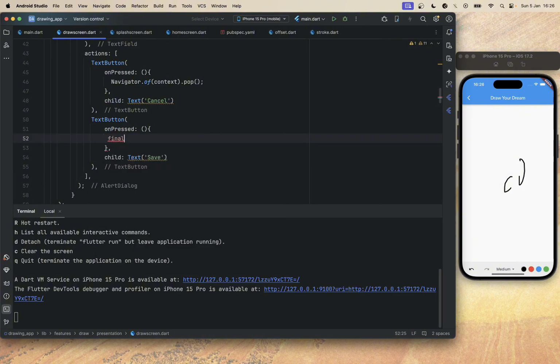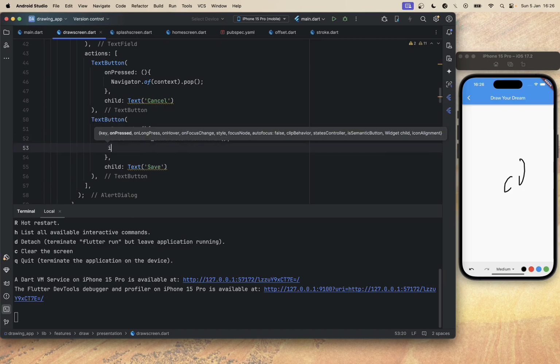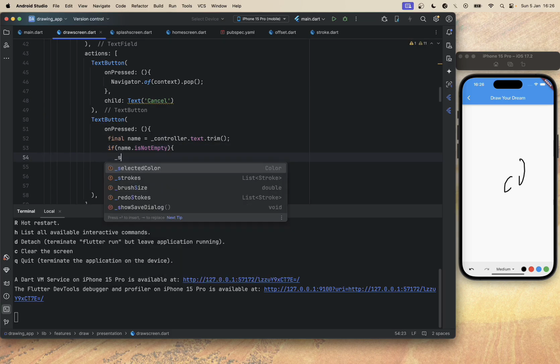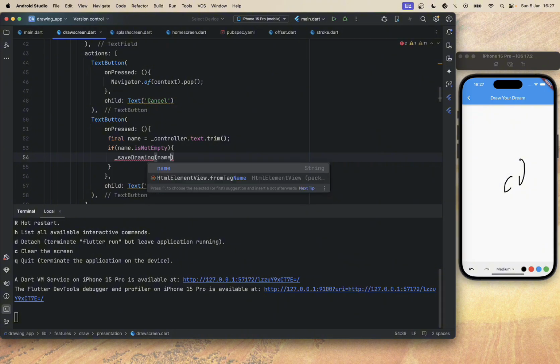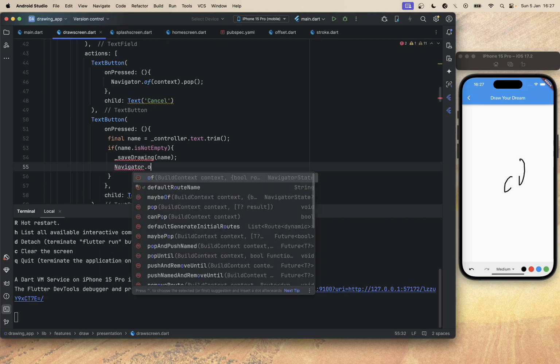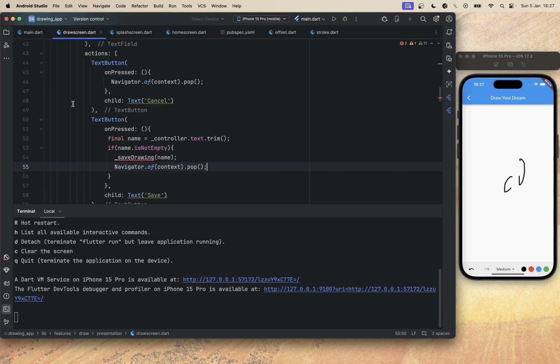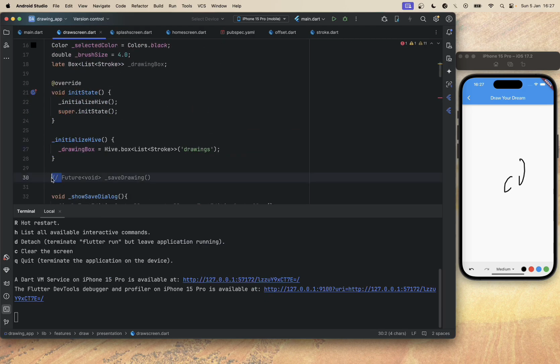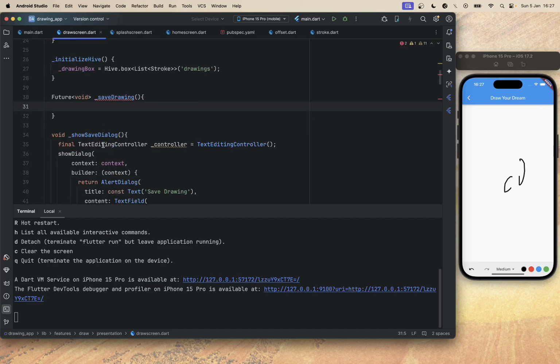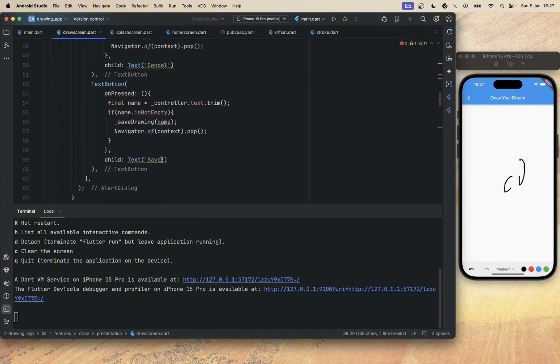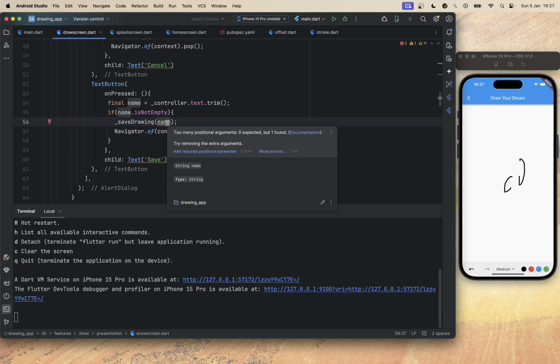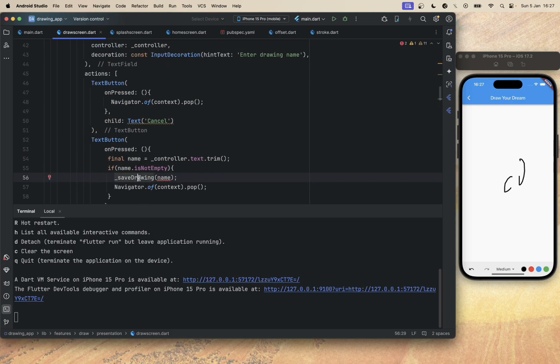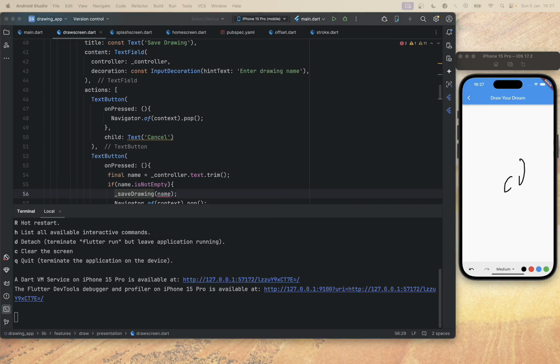And for the onPressed, we will just check if the name is not empty, then we will have our function that can save the drawing in our Hive database, and then close this one. So basically our dialog just displays two buttons, cancel and save. What is this error? Oh okay, that's normal, I have not added the parameter to the function. So we have the two buttons, cancel and save, and the user can basically save if he wants.